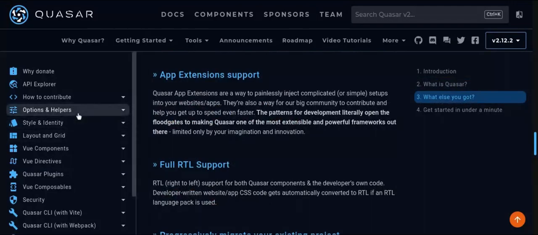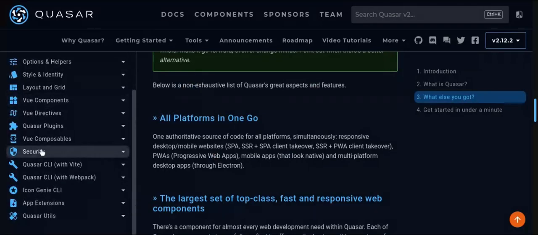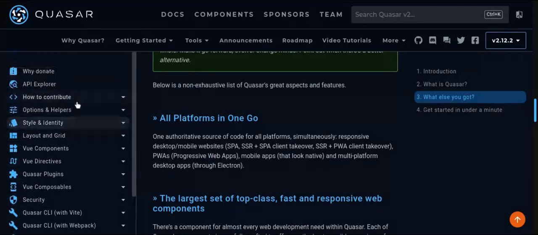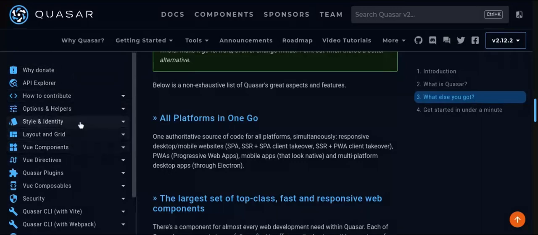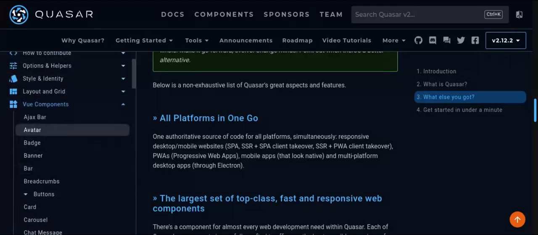So let's go to this sidebar right here. We're gonna see some links here, but the important points of this navigation, the ones really useful to start with, I think, are style identity, layout grid, and Vue components. Let me go to the Vue components. We're gonna see the components that are built in, because this framework ships with a lot of built-in components, and they're based on material design.